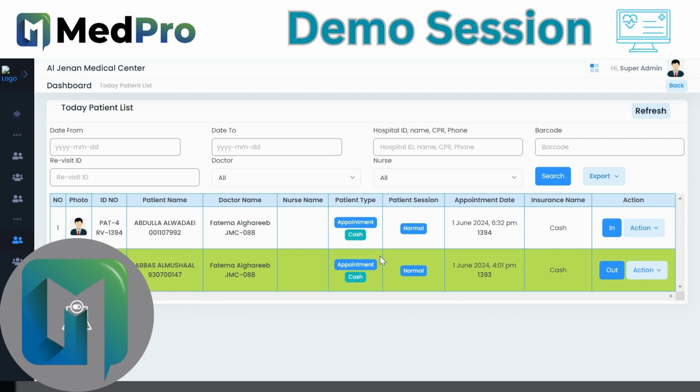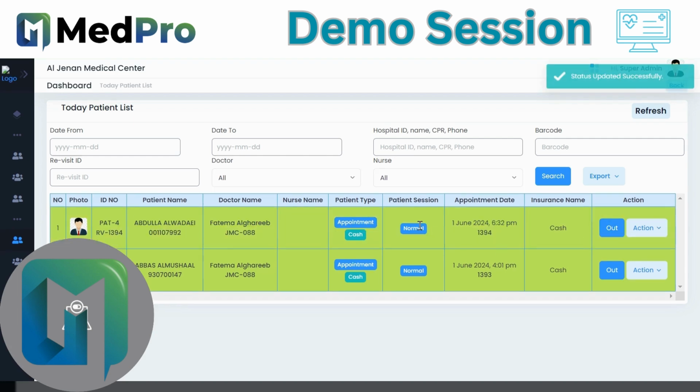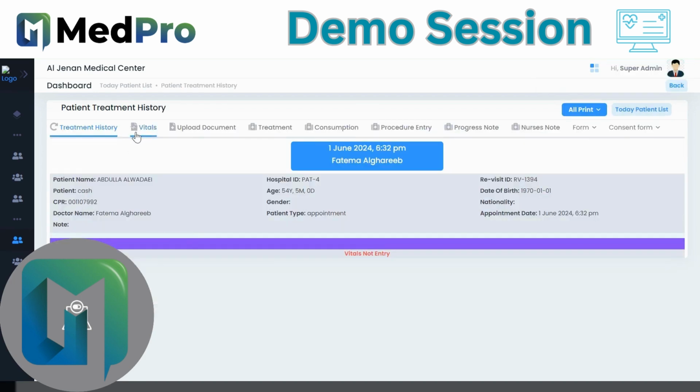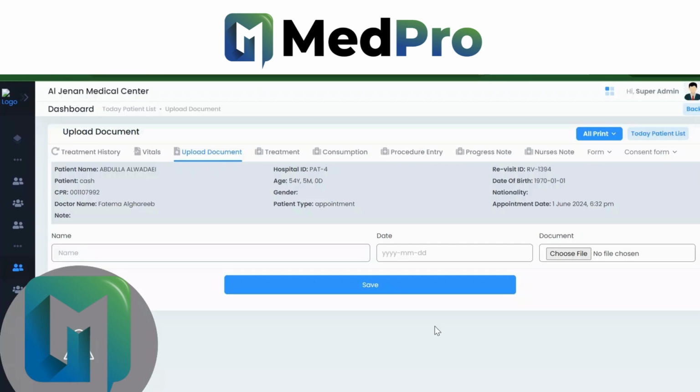So this one is already done. You can see it's out, in and out is done. Another icon you can see here is in. As soon as the patient comes to the vitals room, you just need to click the in button. I have started taking the vitals for this patient. So the doctor will know and others will also know. Treatment history for this patient is only one. Okay, next step is treatment.